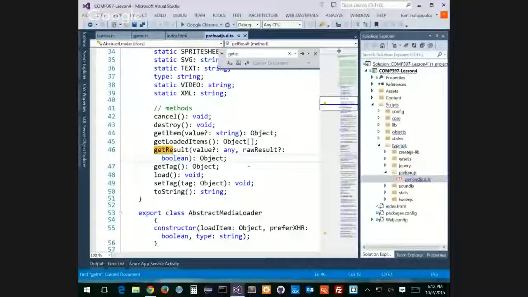That's not the return type. The return type should be string, right? My getResult returns an object, but it takes a value of any and a raw result. That's what it takes in here. So when I do my getResult, it takes these two things. It's right next to getLoadedItems and all this other stuff.